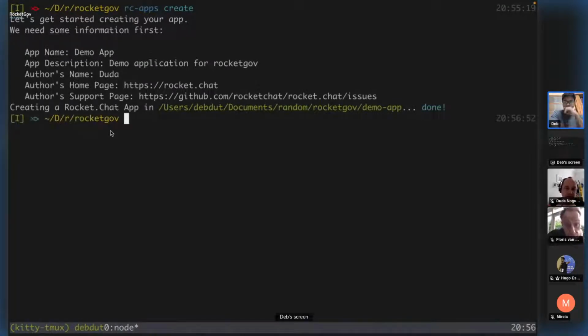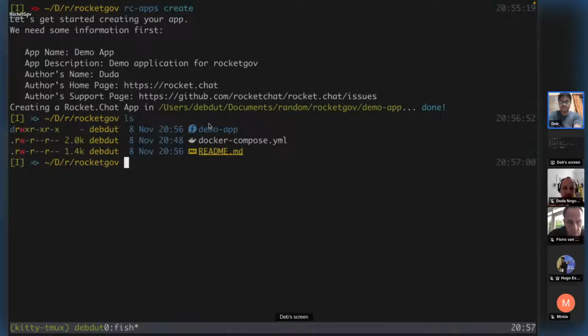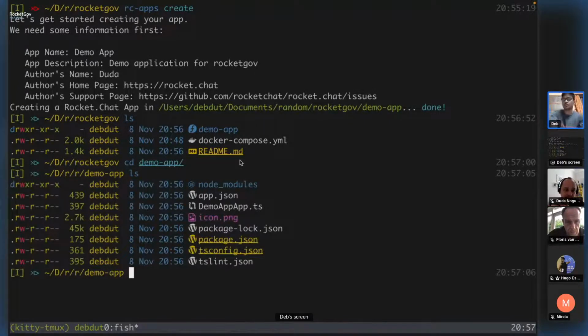Okay. All right. Once this whole command is done, you can see that I have this new folder, demo app. Get into the demo app. So this is our normal app. By default, this app does nothing. So what I'm going to do now is not change any of this code. I'm just going to install the app in our Rocket.Chat server.